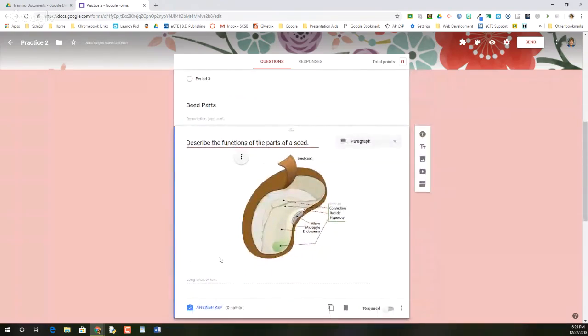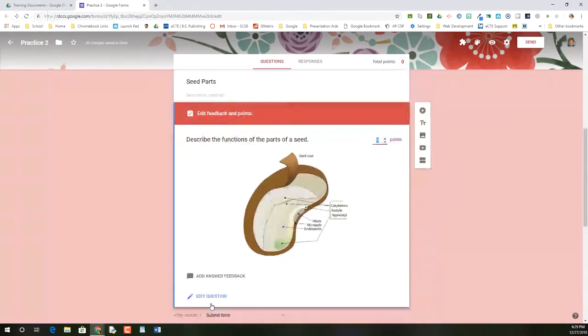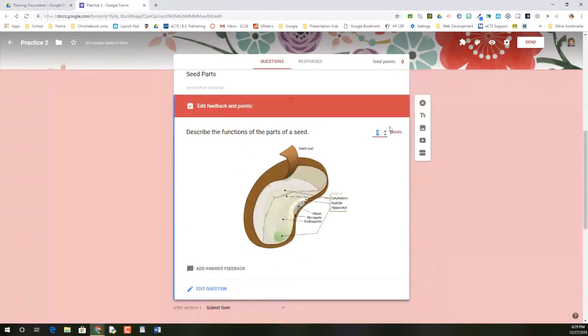This part is really the big portion of my answer. This is a long response, so I'm not going to set a correct answer. But I am going to make this, and I can just type in there as well. If I want to make this 20 points, I can make it 20 points.